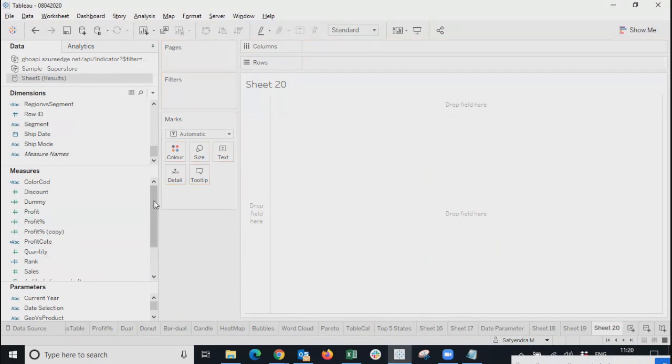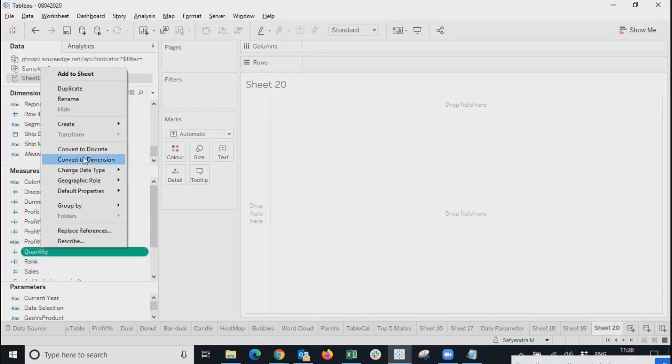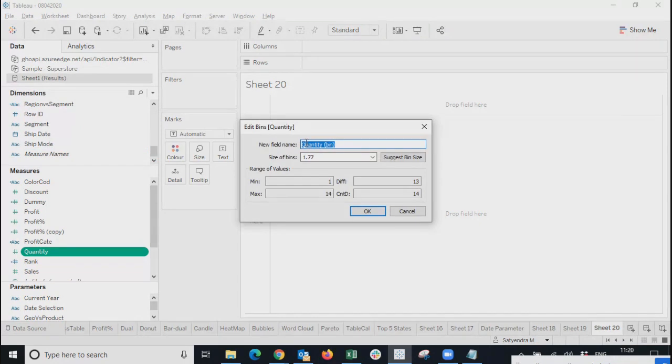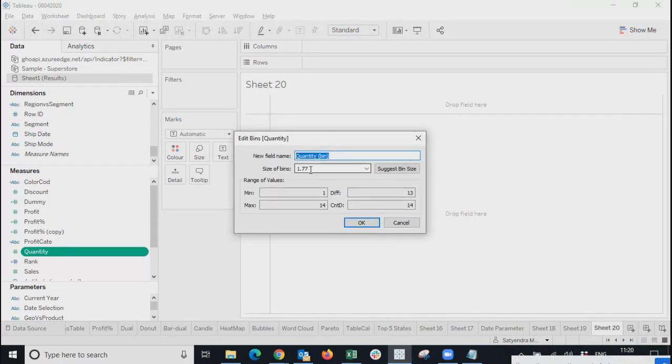So let's say I'll select profit. No, let me select quantity and then we'll create bins. So create bins. We created a parameter, a calculated field. Now we'll create a bin. Later on we'll go ahead and create a group. So bins, and over here, this is telling me the size of the bin will be this, right? If you want, you can change it. You can have 4, 5, whatever you want, right?